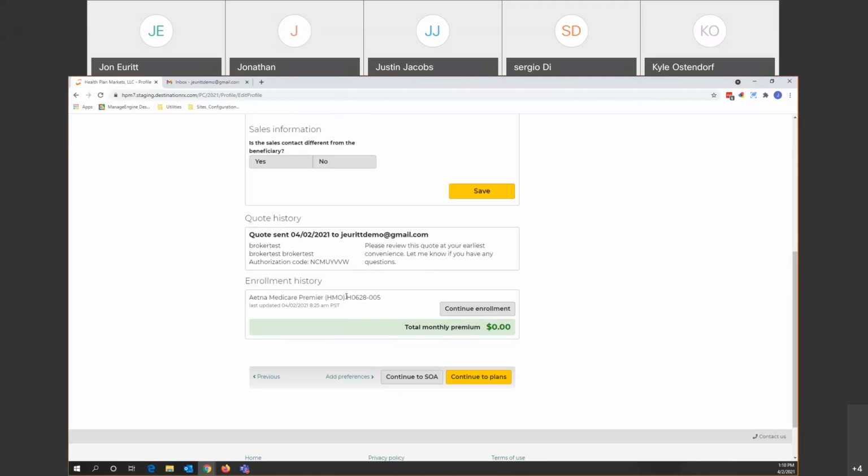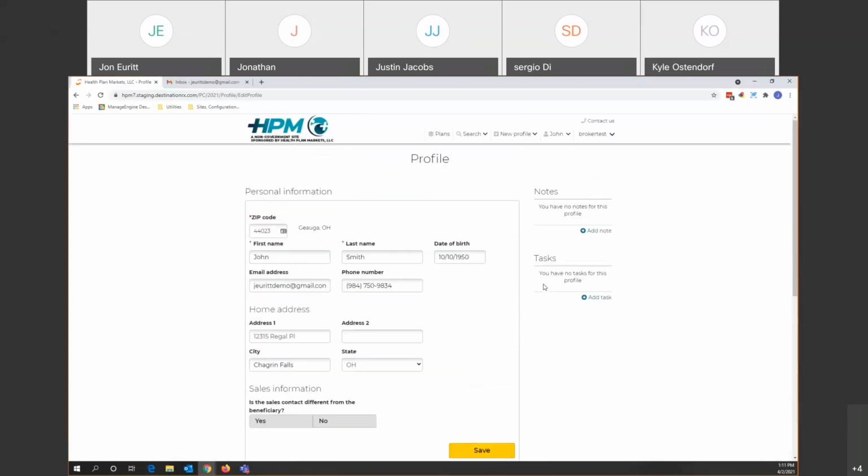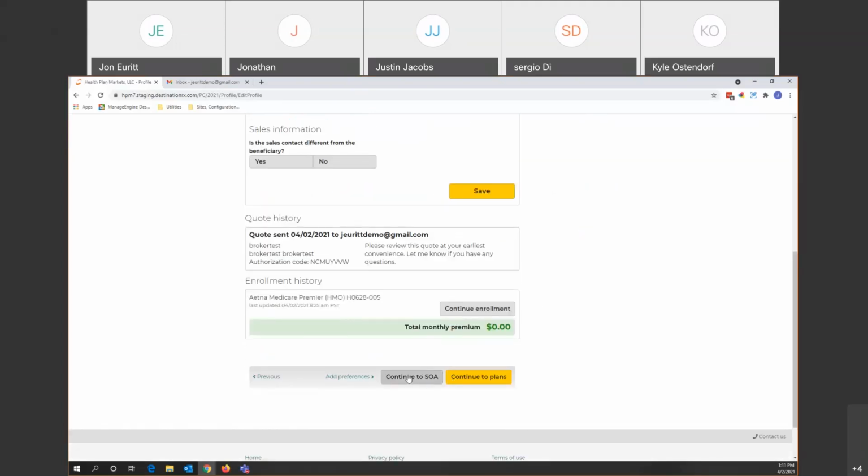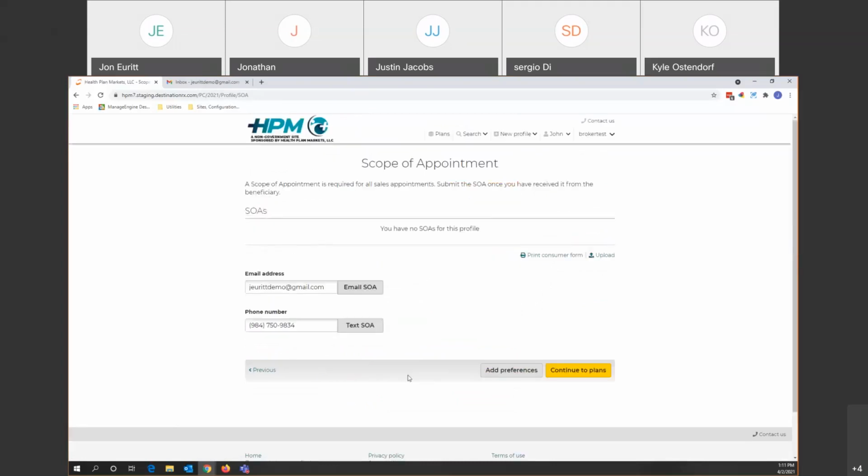So say we got halfway through the enrollment form with John Smith and he had to leave the meeting. When we do have that follow-up, we can search his name in the search beneficiaries window, select continue enrollment, and it will take us as the agent directly to that enrollment form where we can fill in the additional information and then submit the app. Once we have gone ahead here and now built out this profile, at the bottom of the screen, we can now continue on to collect the scope of appointment.